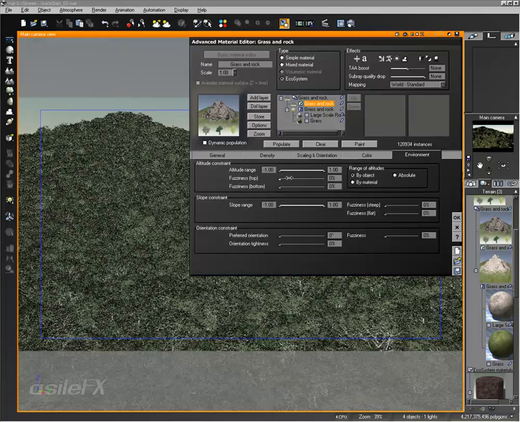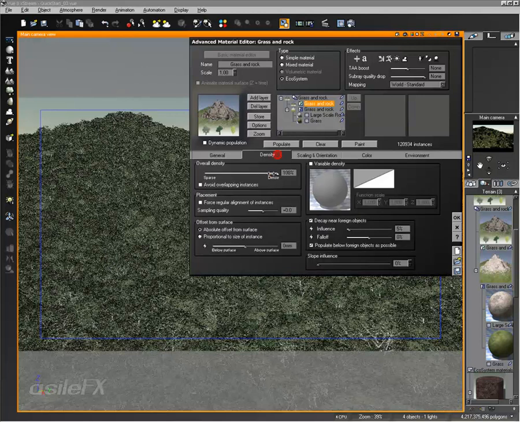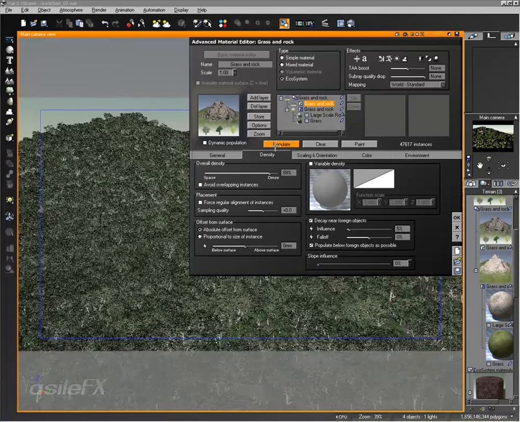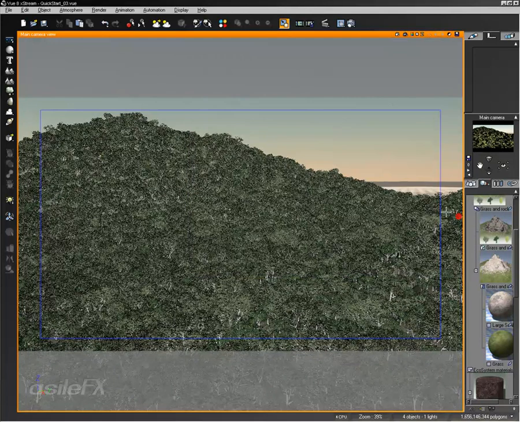So now we have a really huge density amount. I'm going to reduce that down to about 80%, repopulate, and maybe we'll use 90%, fill it in a little bit more. And I'll just do a quick render.